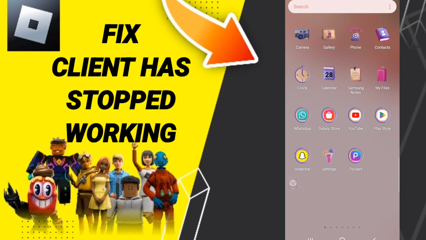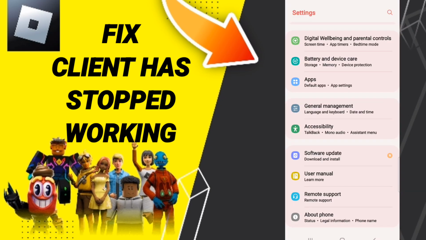Hi guys, today we'll talk about how to fix or how to solve Roblox client has stopped working. To know how to fix or how to solve Roblox client has stopped working, you should just go to settings. After that, on this page, you will enter apps, default apps, app settings.